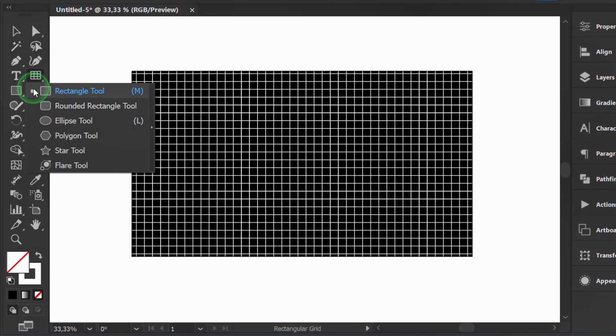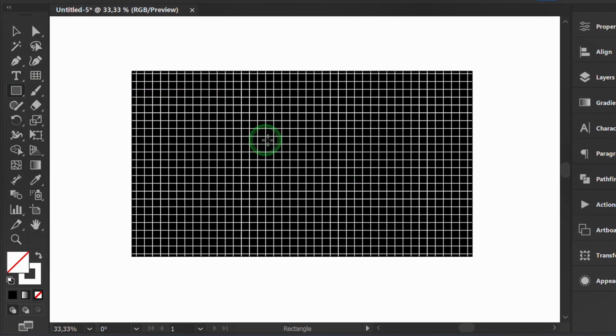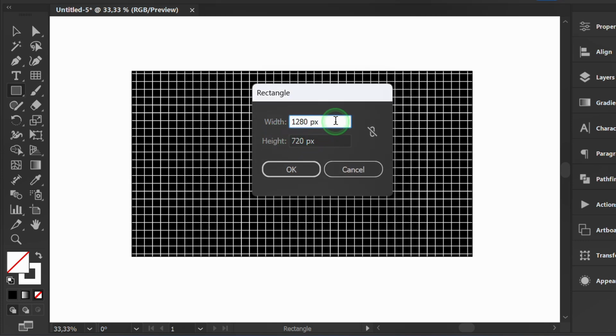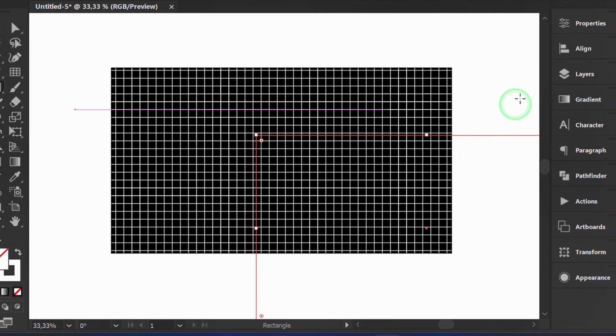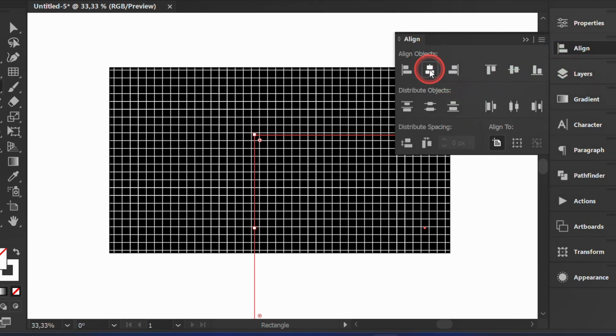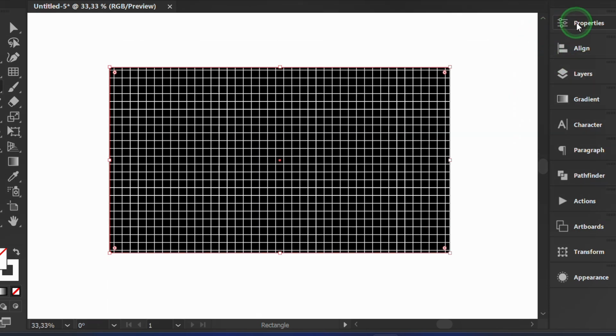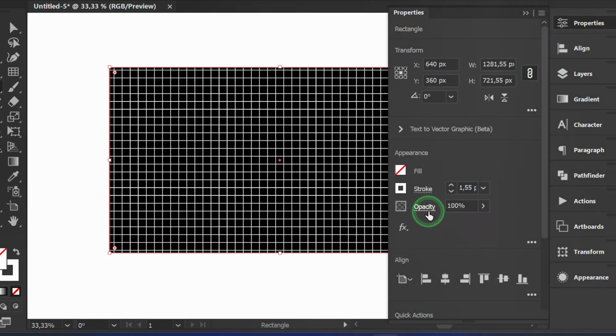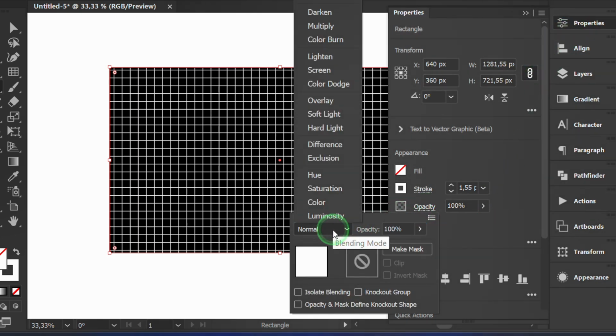Add a new rectangle above it. Adjust its position. Change the opacity to multiply mode.